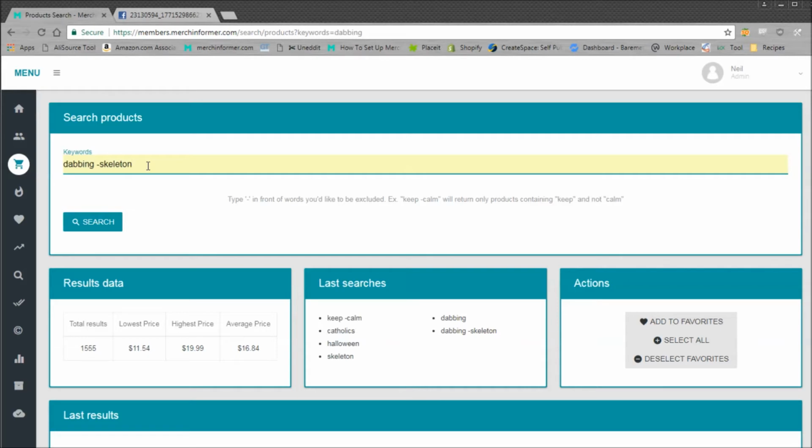Now, if we wanted to introduce another one, we simply do another dash and then, I don't know, Halloween perhaps, since today is Halloween. We're not interested in that topic. So what this is going to do is bring back all the shirts that have dabbing in the title or bullet points, but it will exclude shirts that have skeleton and Halloween. So we really are going to narrow down our search results.